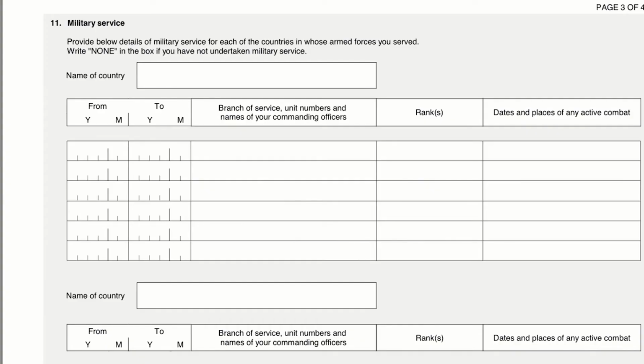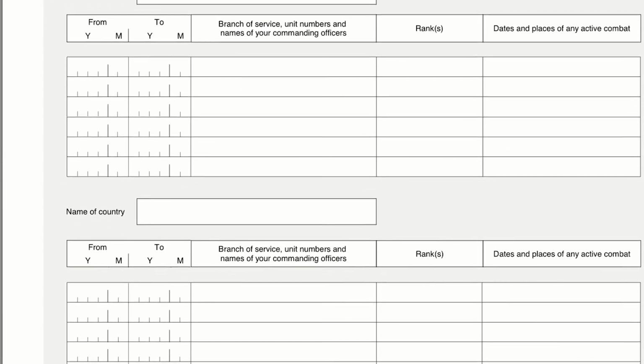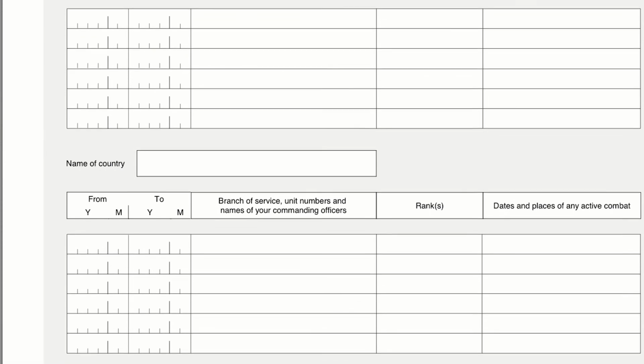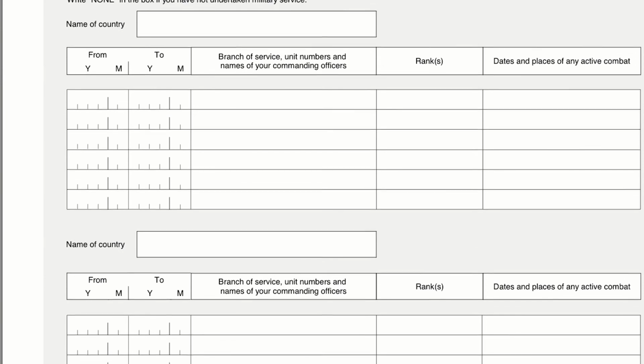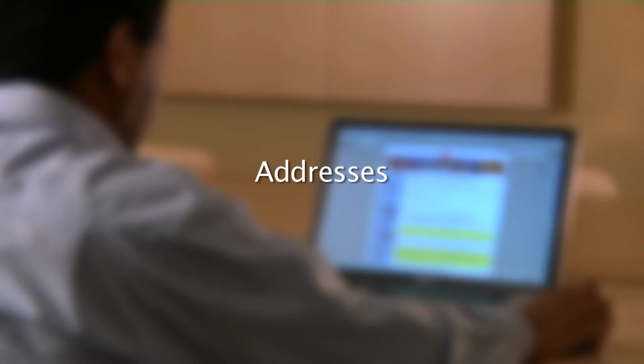Military service. The question regarding military history referred to in Section 11 should not be left blank. If you have done military service, you should indicate the specifics of your involvement, including your unit, rank, and any participation in combat. Remember, serving in the military does not exclude you from getting refugee protection.